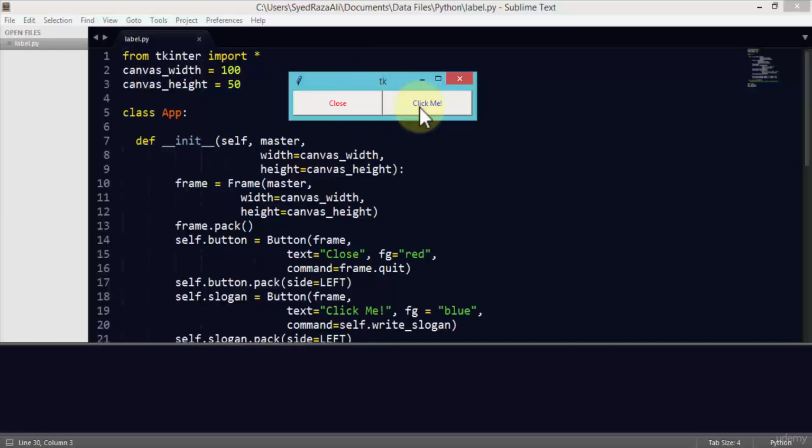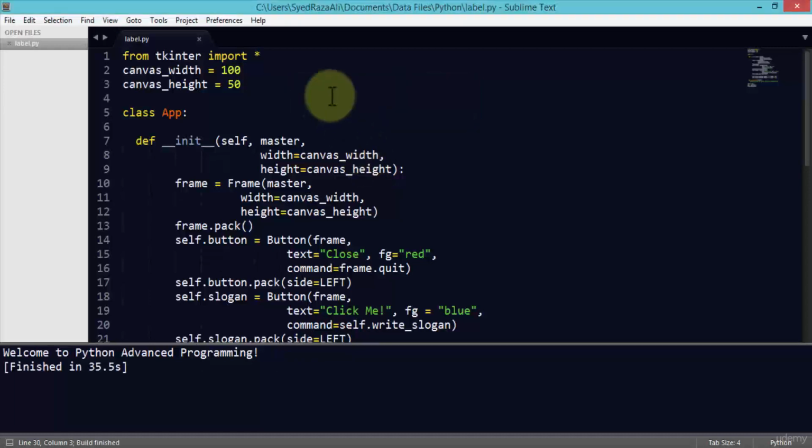So one button on the right says click me, and the other one says close, right? And the close of course is in red, and click me is in blue, and that's the foreground color. So if I were to click the right button, I'll get a message that says welcome to Python advanced programming, and I click on close. It's going to close the window as well.